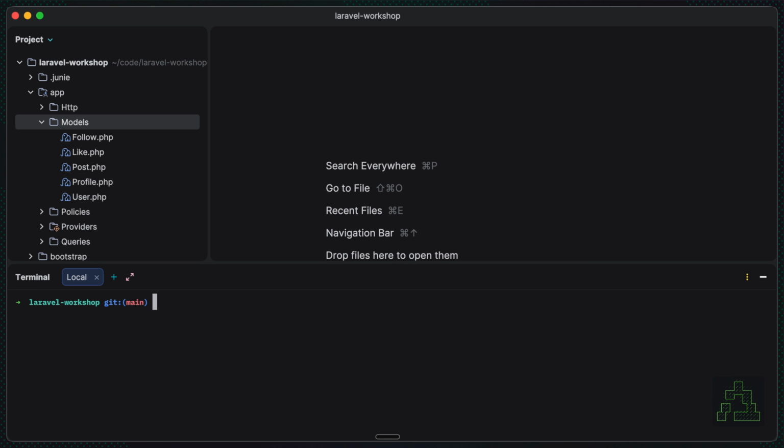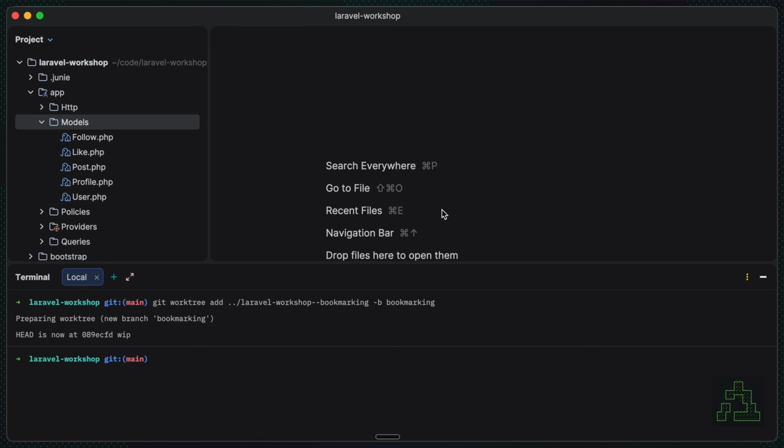Let's create a new worktree from scratch. So git worktree add, and then once again, we'll do laravel-workshop-bookmarking. And I'm going to check out a branch in the process. Okay, so now we're going to have this new directory, right? And because we're using Herd or Laravel Valet potentially, we should be able to just access this directly within the browser, right? And it should just work, right?